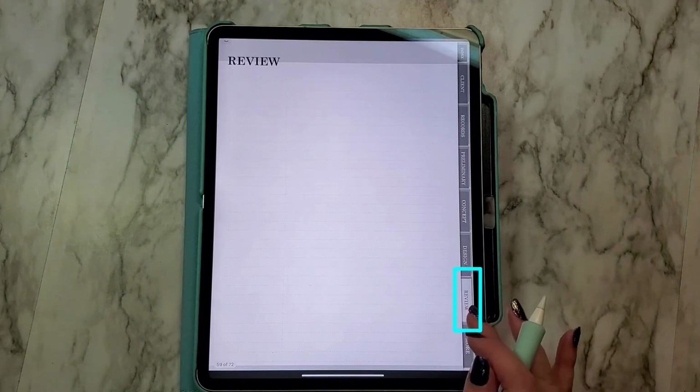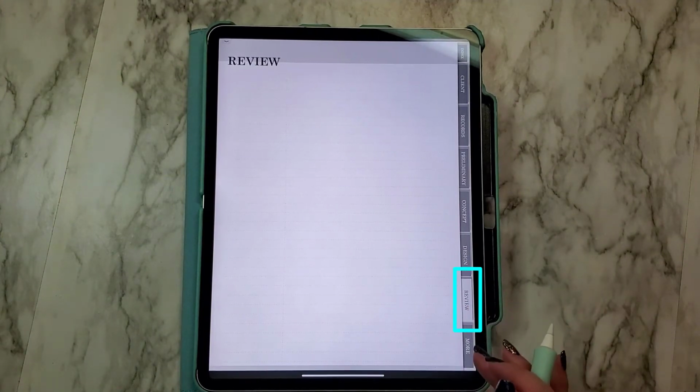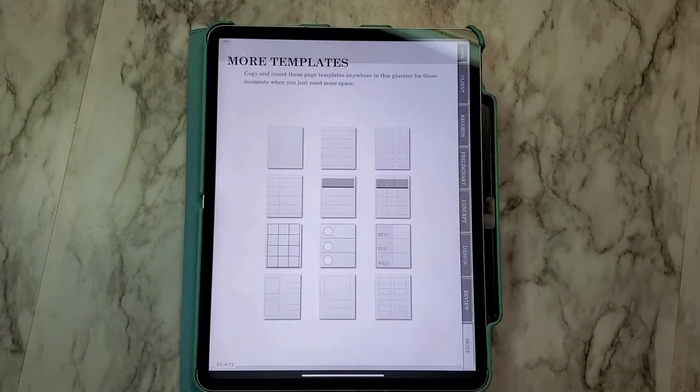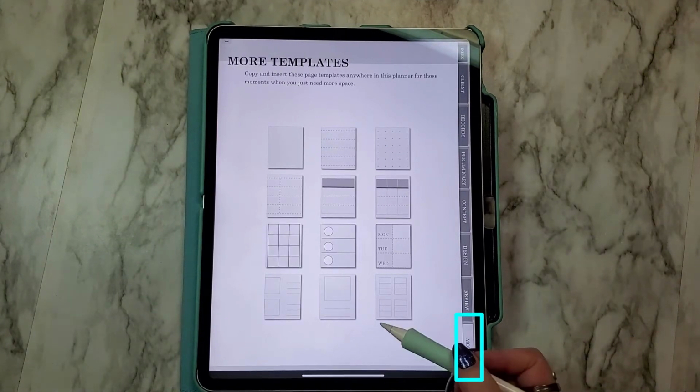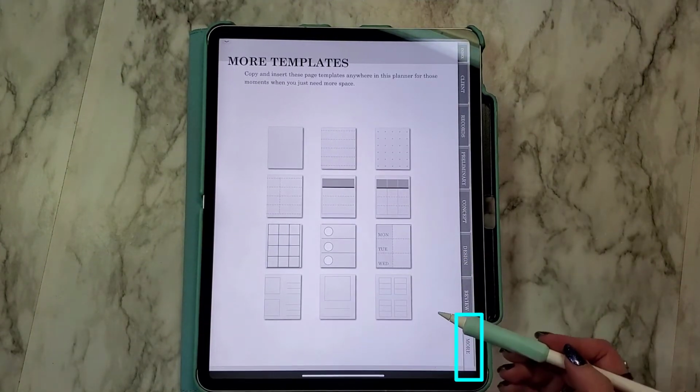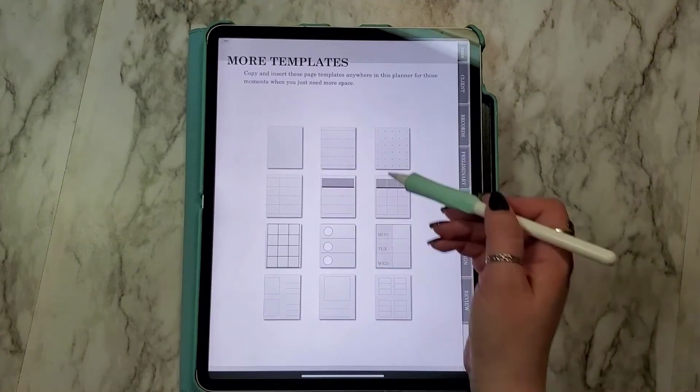And then we're into review. So this is your review section where you're basically just keeping up with any notes to review how the project went. And now we're into our more section. So these are just some extra templates that I wanted to give you that you can insert into any section of the planner when you need an extra page.